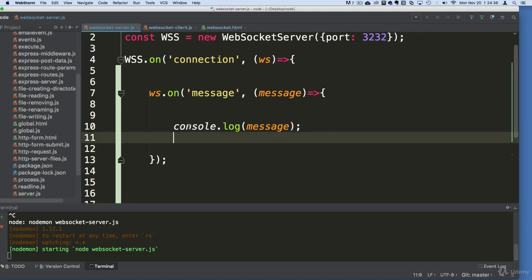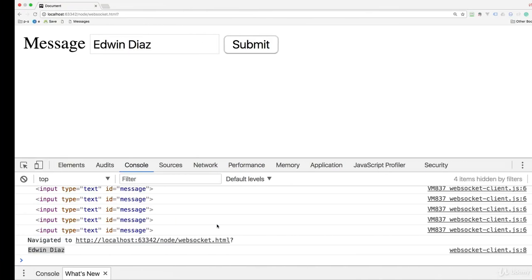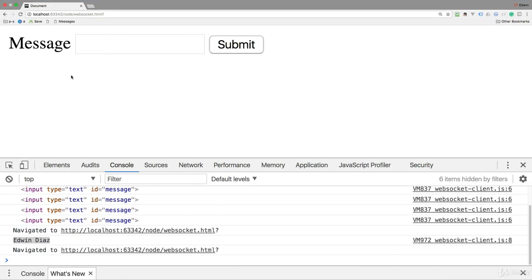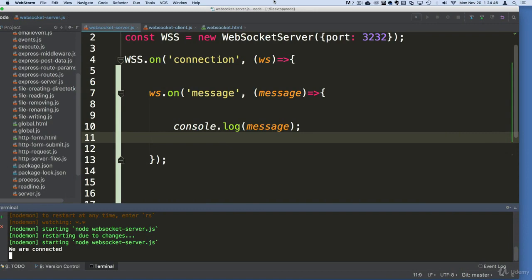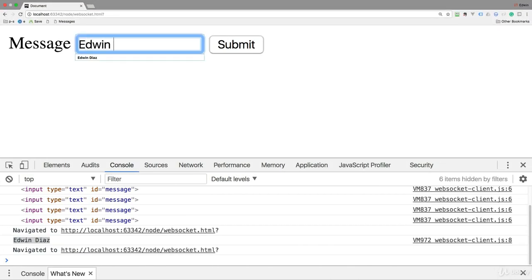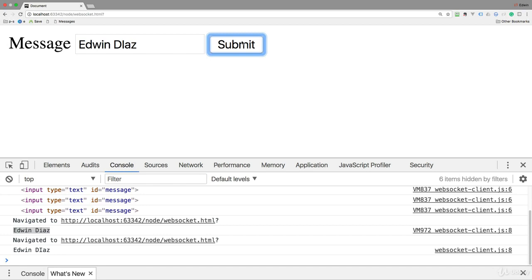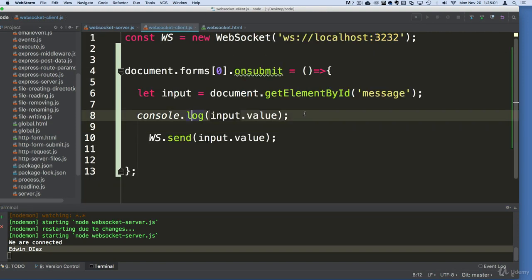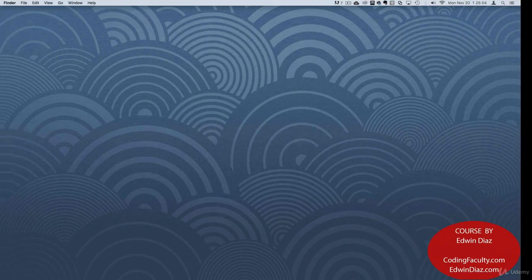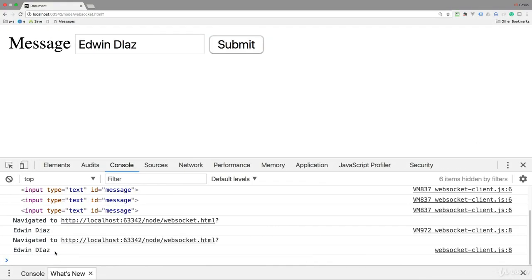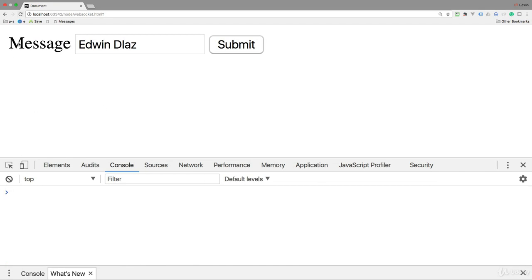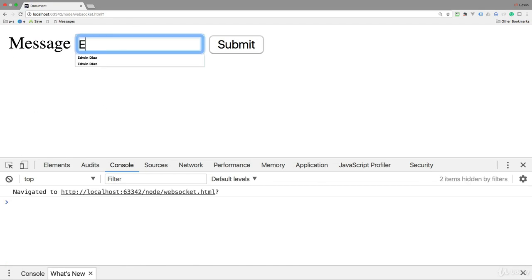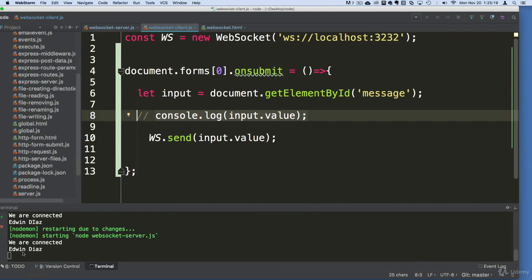All right. Now let's go to this page here. We are going to refresh, and when we refresh, we are connected. But then if we say Edwin Diaz, enter, we get a log right here of Edwin Diaz. When we go back, we get Edwin Diaz on the server as well. Now don't get confused with the log that I have right here. Remember, this is just in the client, so we are going to see this in the client as well because I am doing it there. But now watch this. I already commented it out and took it off from here. So now if I press submit, I'm not going to see anything here, but I will see it here.